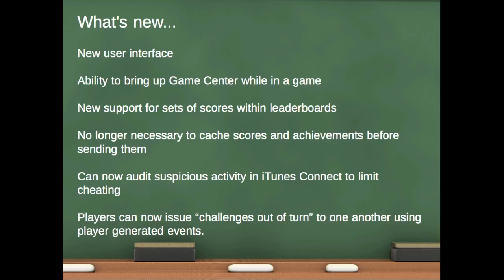So what's new? Well, first of all, you've probably already seen iOS 7's new Game Center interface. It's being shown at developer.apple.com and also within the documentation within Xcode. So it's a bubble-up type interface. It's very attractive, and it's a new user interface for the users to see. For the developers now, we have the ability to bring up Game Center within a game. While we're playing the game, we can bring up Game Center to do various functions.